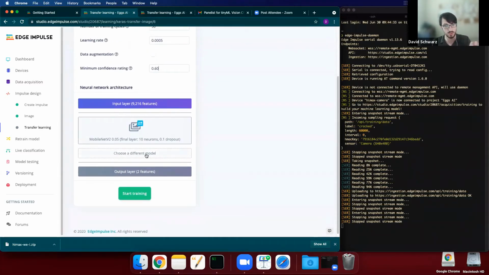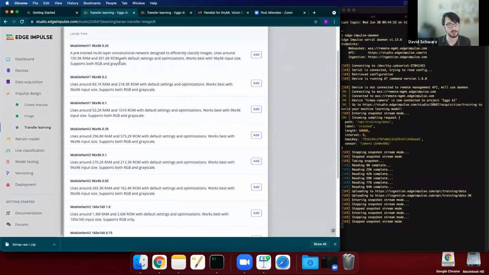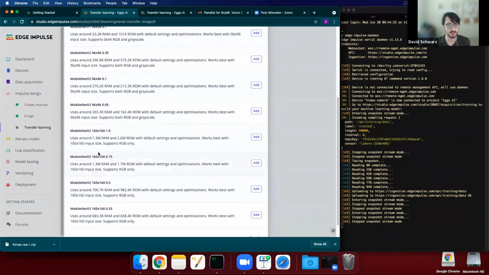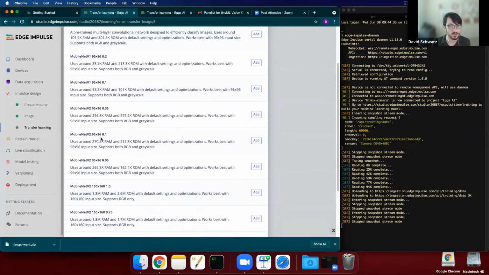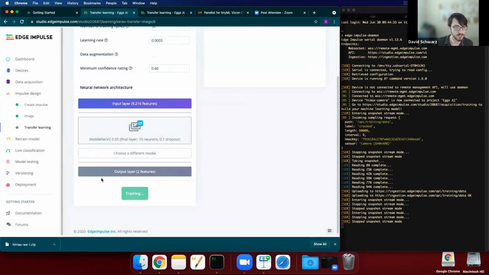And so when we're doing this transfer learning, we have a set of pre-built blocks that have different MobileNet architectures. Think of these as just different combinations of layers in the neural network that are then trained on that transfer learning data set. They have different trade-offs in terms of how much RAM they use, what resolution they're operating in, and what color scales they support. And so right now we're going to be using MobileNet v2 at 96 by 96. And then we can start training.